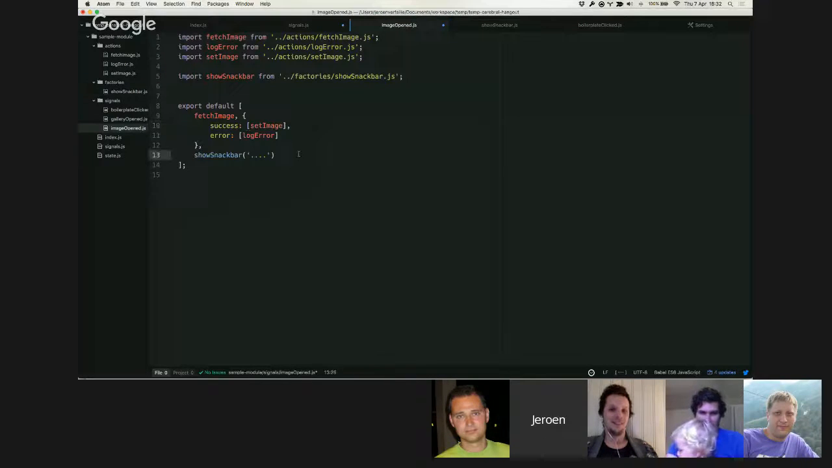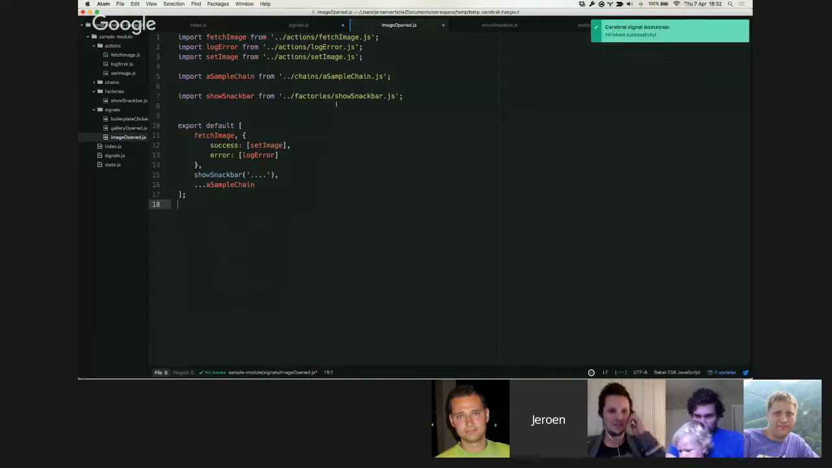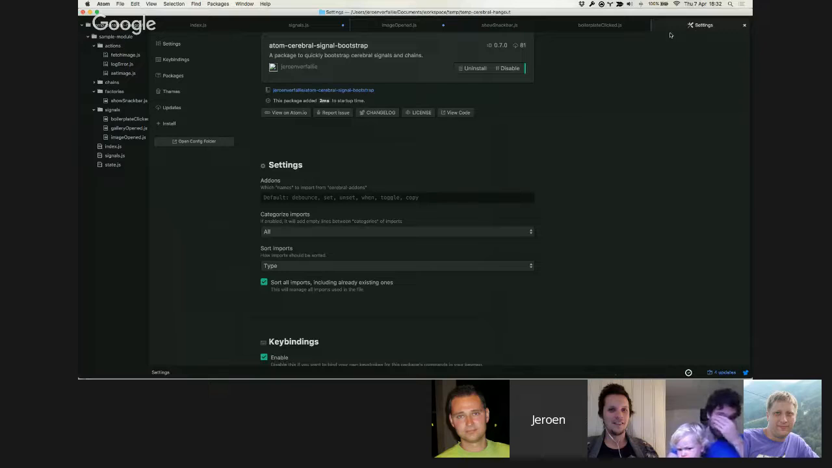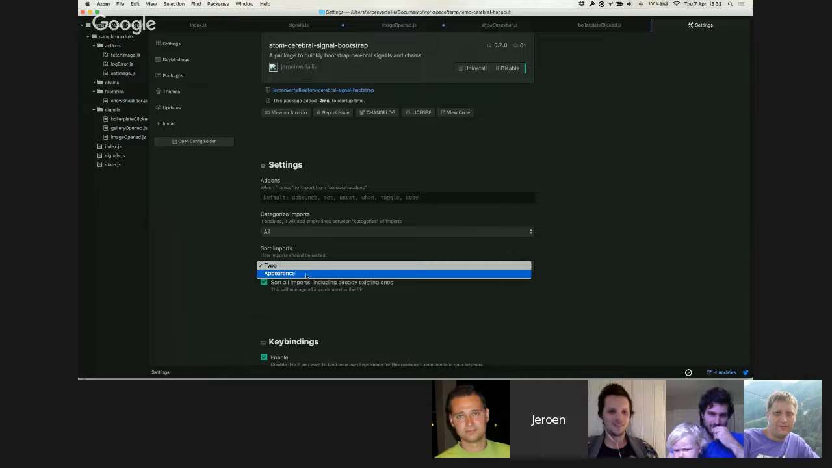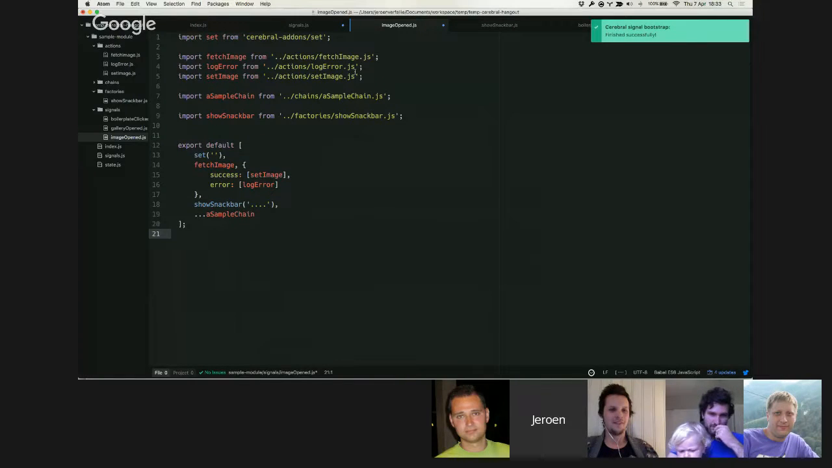And then the same goes for a sample chain. It also makes a chain. And by default, but you can configure this, it will sort your imports by type. But you could also put it by appearance, and you can do a lot of these things. And then finally, if you use a method or an action, or a factory in this case, from the add-ons, it will also know that, and it will import it from the add-ons.